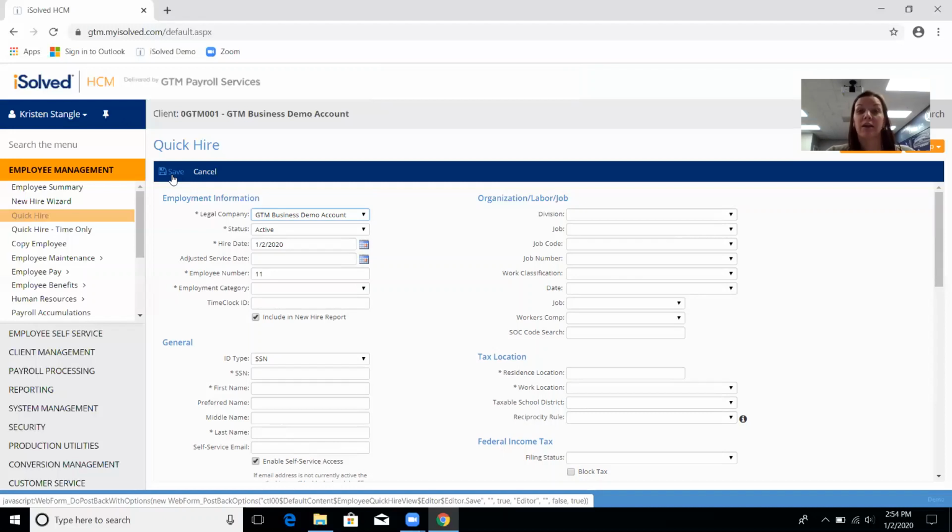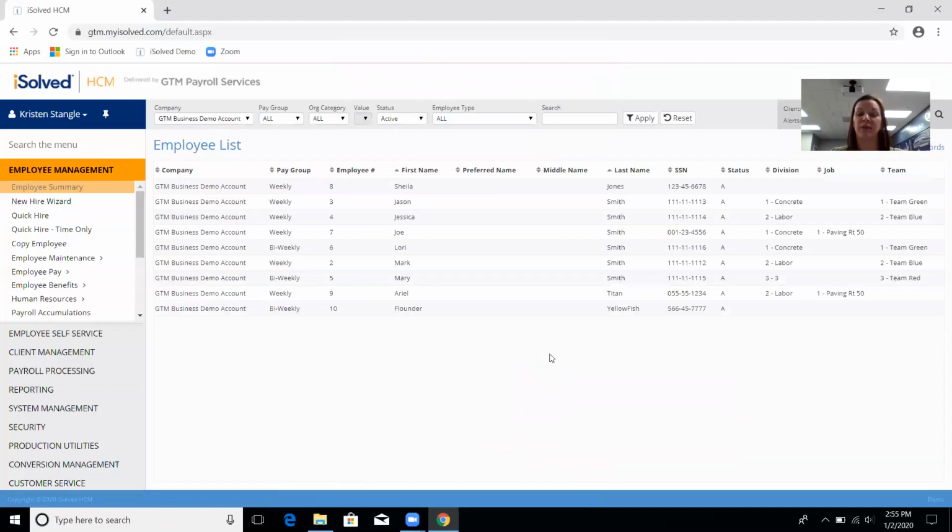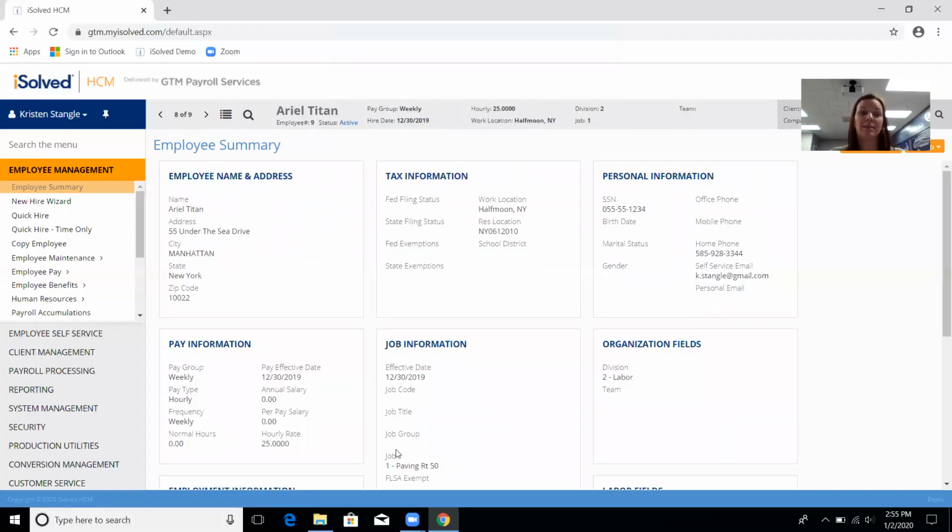So now we have Ariel and Flounder in iSolved, and we have some more information because they've been at the company for a couple of days now, so they've given us some federal tax information. So we are going to update Ariel. To update employees, you go to Employee Management, and then you can click Employee Summary. And we click OK because that is just making sure that we don't want to keep going through Quick Hire. So we're finding Ariel, and this brings us to her Employee Summary.